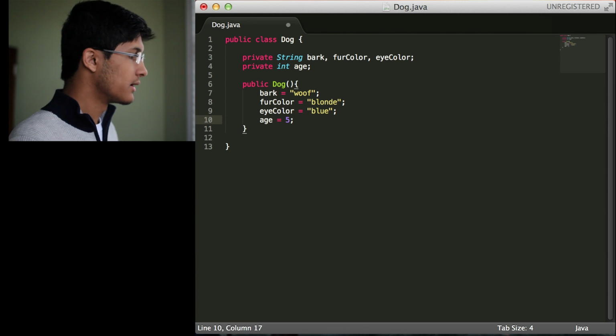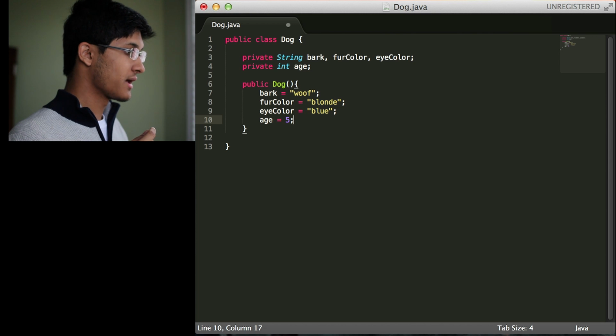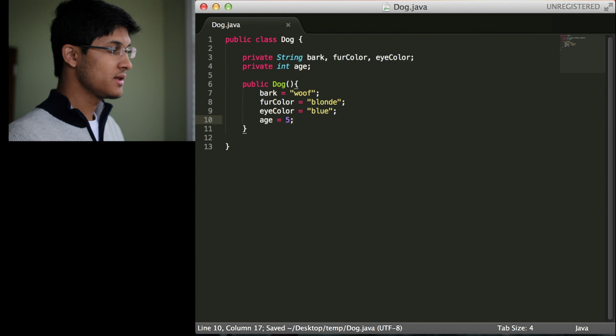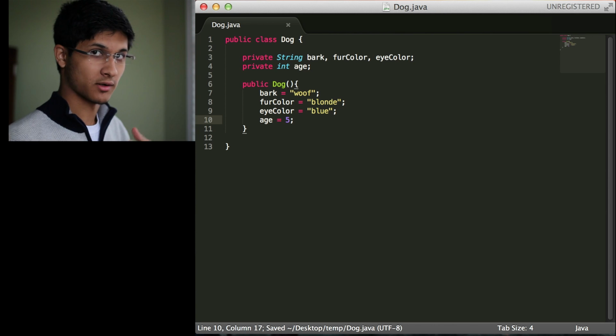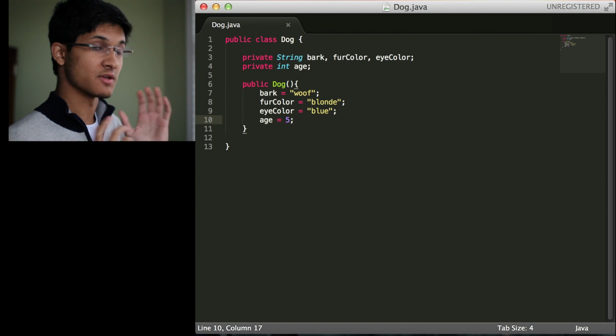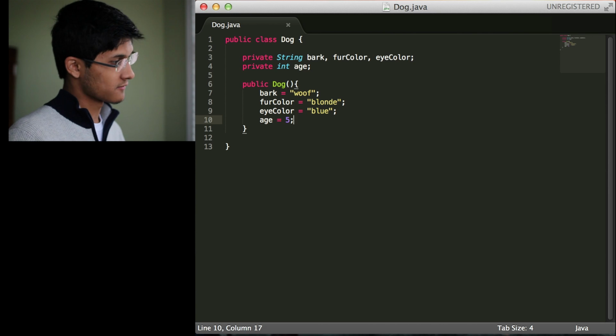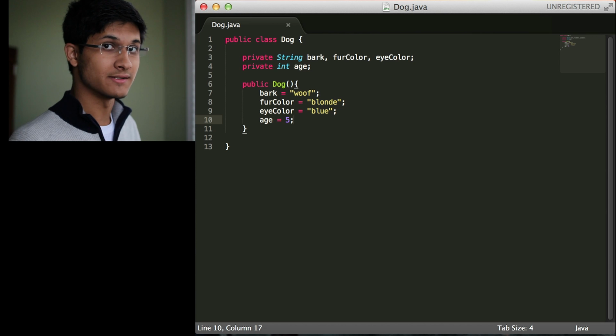So, now that we've got this set, we know that a dog needs a bark, fur color, eye color, and age. To make this dog, all we have to do is make the bark equal to woof, make the fur color blonde, make the eye color blue, and its age 5. Now we can make a dog.